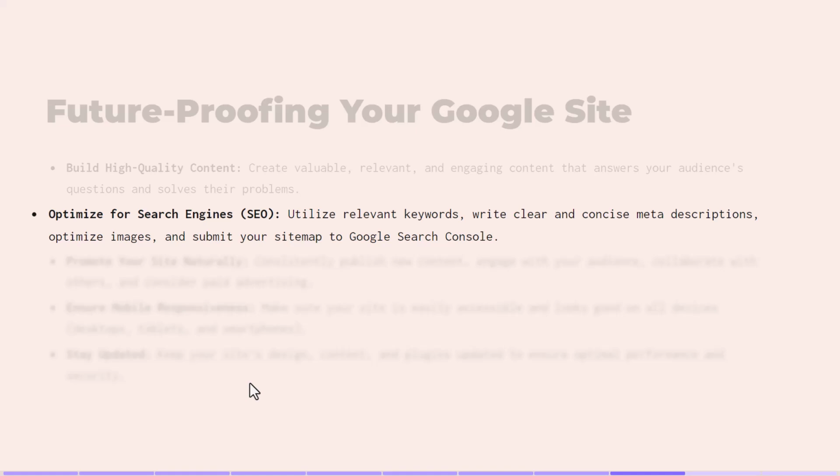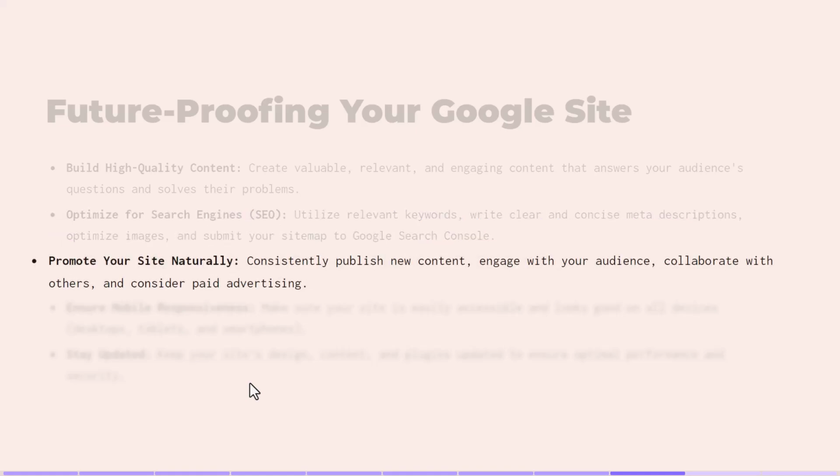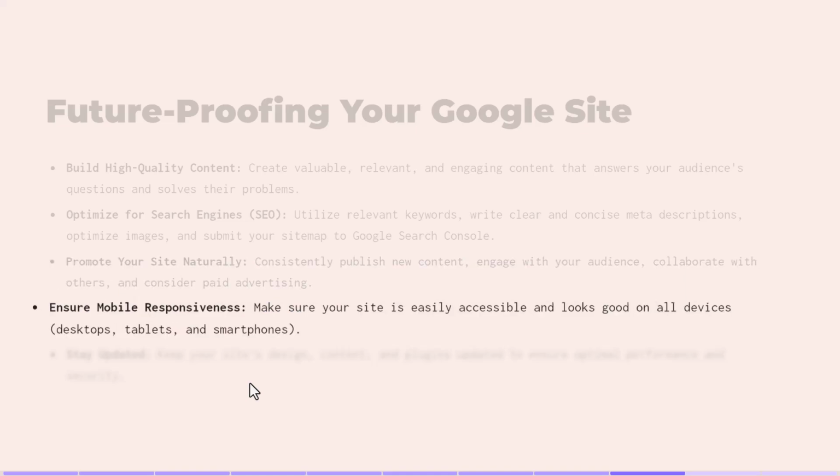You want to submit a sitemap to Google Search Console. Google does not do sitemaps anymore for their Google sites, which is kind of silly. But you're going to get a tool that actually makes a sitemap that you can submit to Google Search Console. Then you want to promote your site naturally, engage with your audience, and you want to consider doing some paid advertising to the Google site and also put it into some Web 2.0 properties.